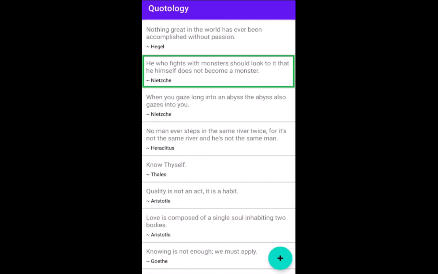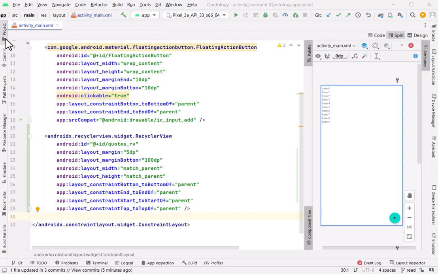Now, we will create an item layout file to hold a quote object and render it in the recycler view.